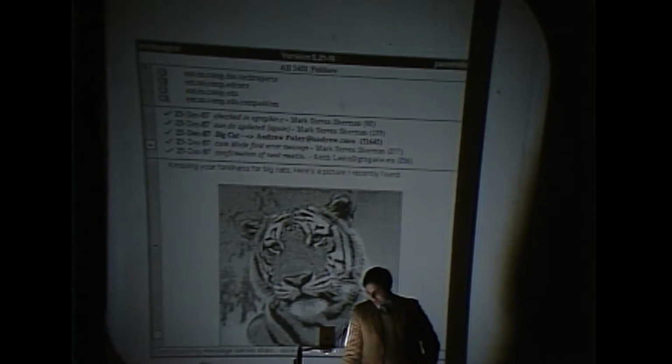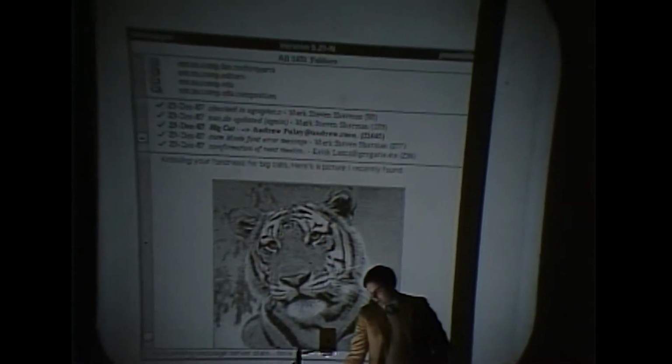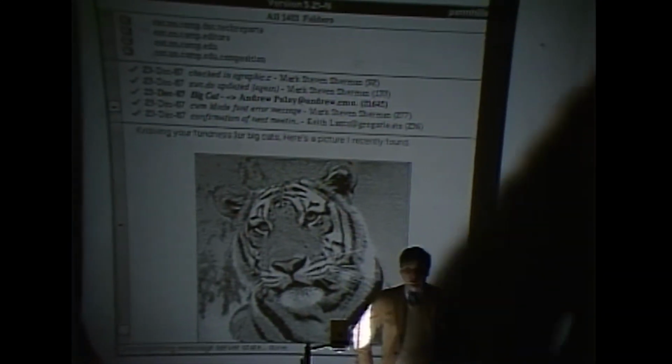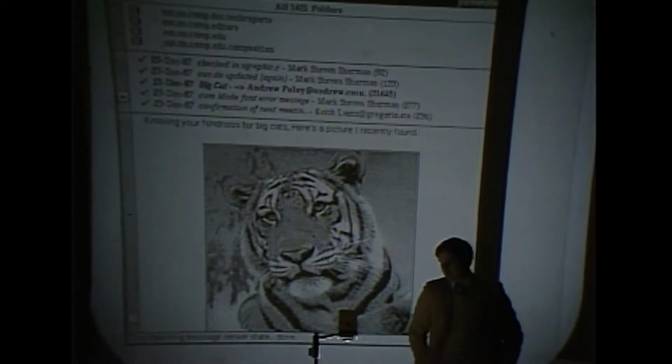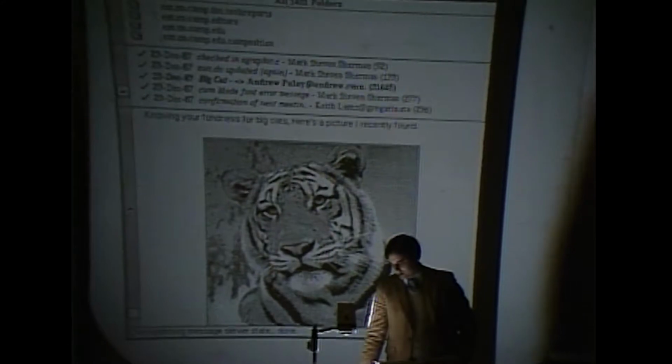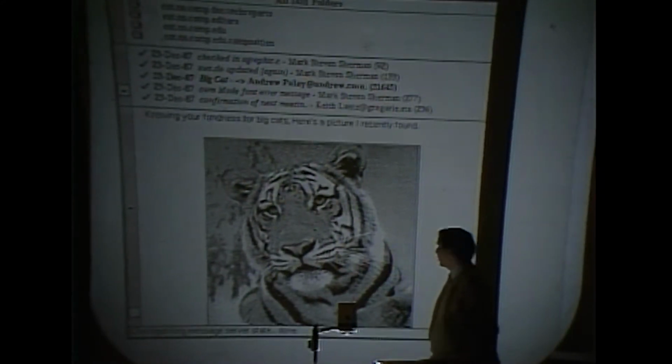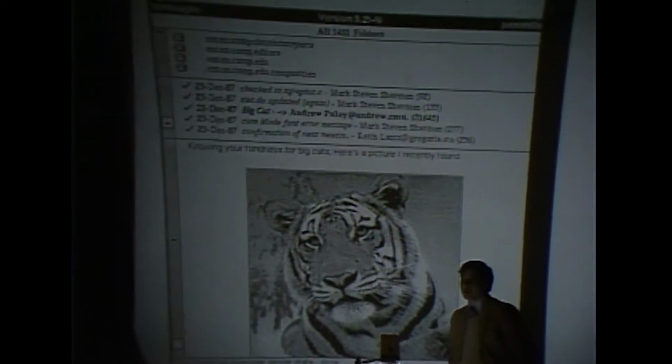The mail system we have on the CMU campus provides access to both mail and bulletin boards, and on the CMU campus, the number of bulletin boards, as can be seen in the very top of the screen, is about 1,450, all accessible via a single program.